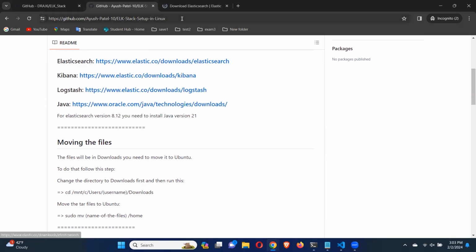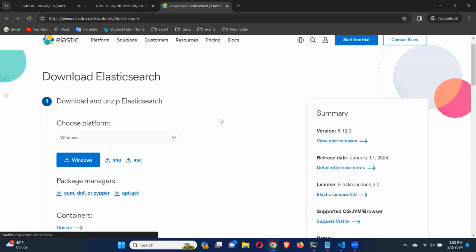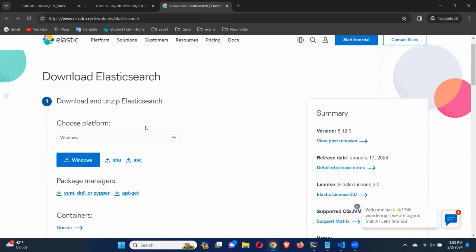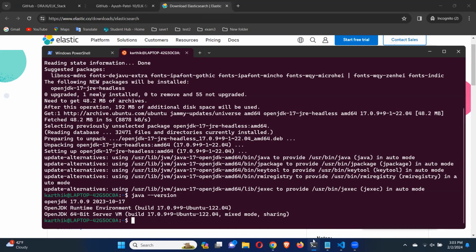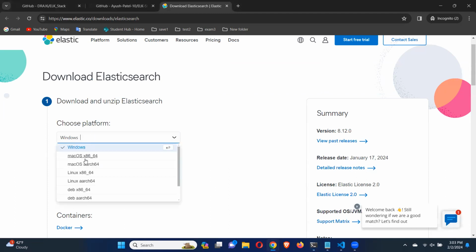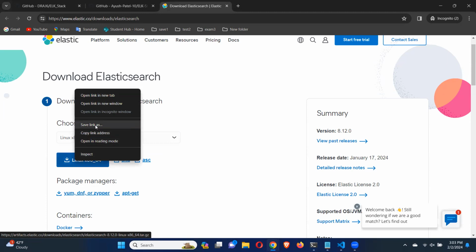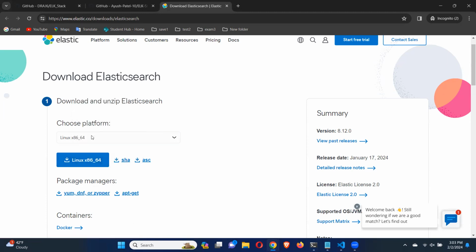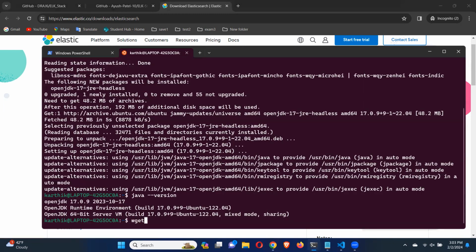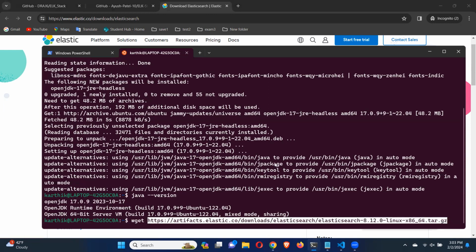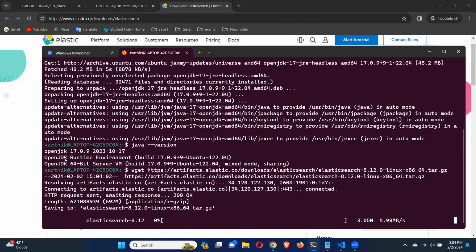So let's go here. Always remember, even if your laptop is a Windows laptop, technically you are not using Windows here, you are using Ubuntu on WSL. So it's a Linux system. So you need to change your platform to Linux, and I'm on x86-64. So I will click on this and then right click, and then I'm going to use copy link address. This is one way. You can use wget and then enter this command, which will essentially download the file for you.